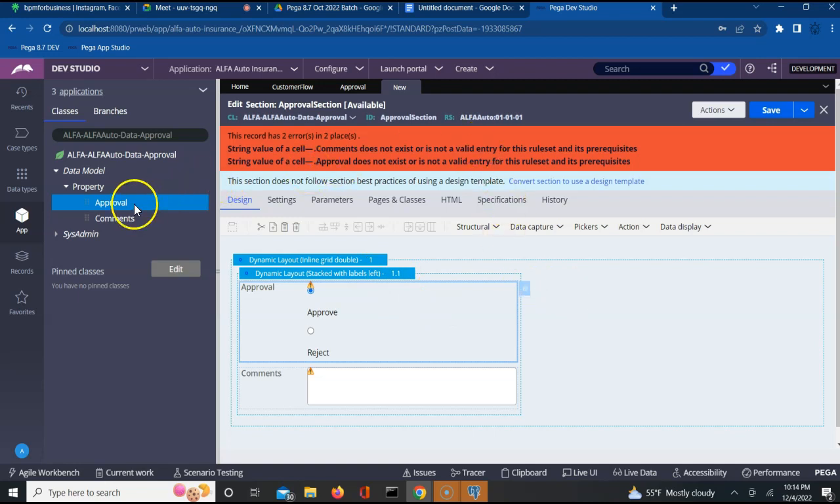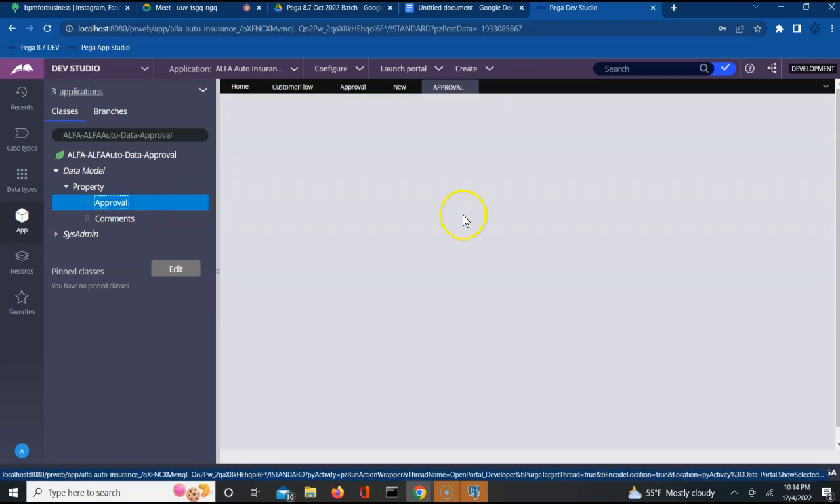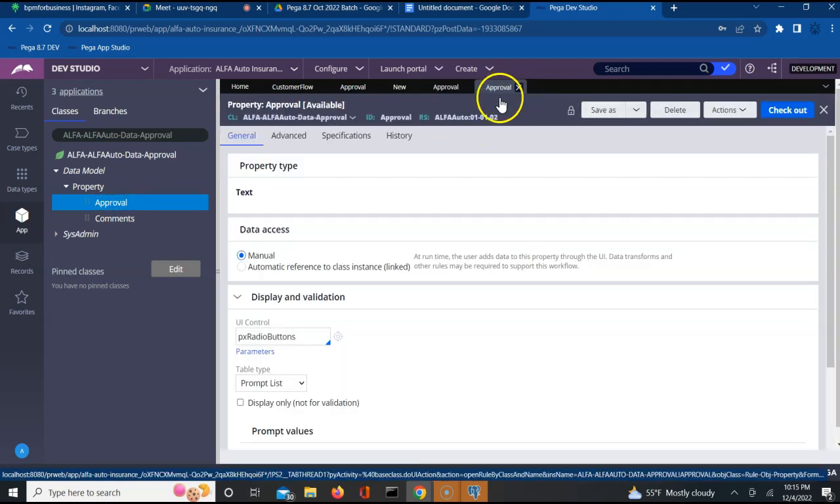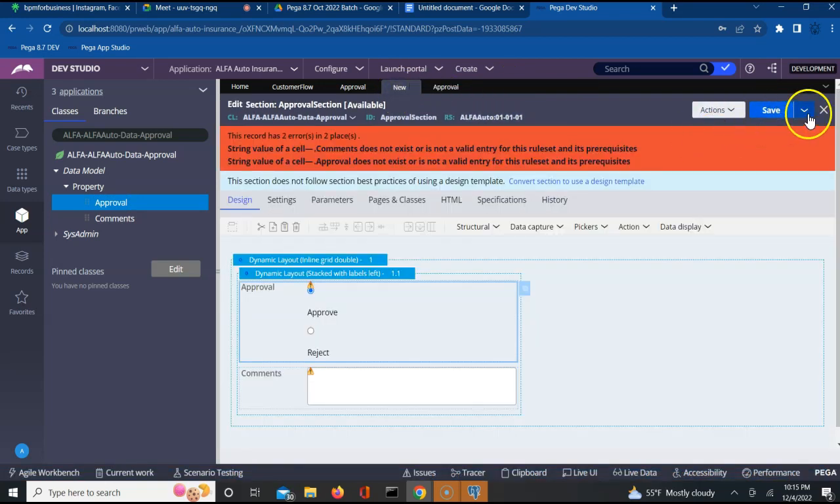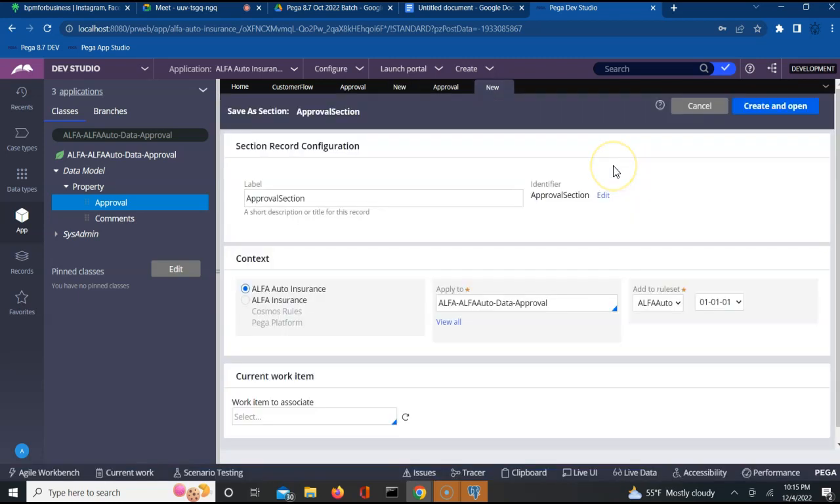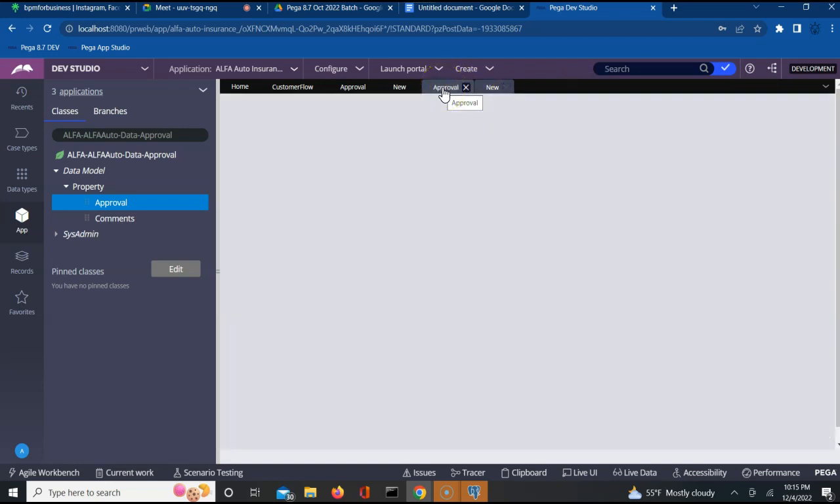Which ruleset did it get created in for approval? Okay, so this got created in 010102. This is in 010101. Let us save as this in 010102. That should solve the problem. The error is because we created the properties in 010102, which is not visible to 010101. So I have to just save it as in the latest version.